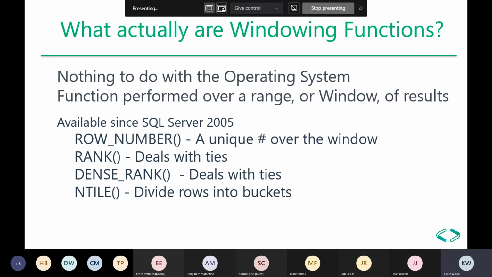With SQL Server 2005, we actually started being able to use windowing functions. We got 4 at that time. The first one being ROW_NUMBER, which is truly just a unique number over a window of results. We have RANK and DENSE_RANK, which are just dealing with ties, and we'll go through an example in just a minute of what those truly mean and what the difference between them is. And we also have NTILE, which divides rows into buckets. So with that, let's go to demos.